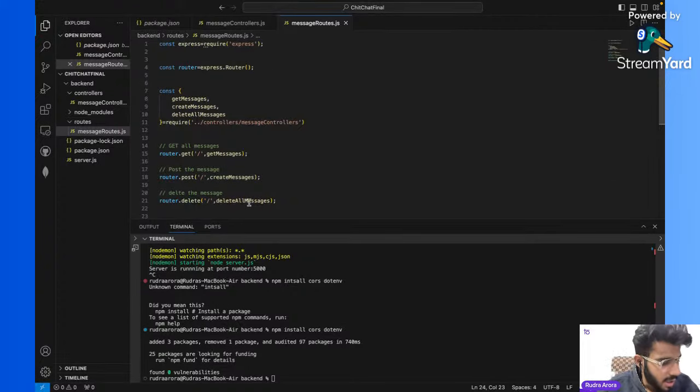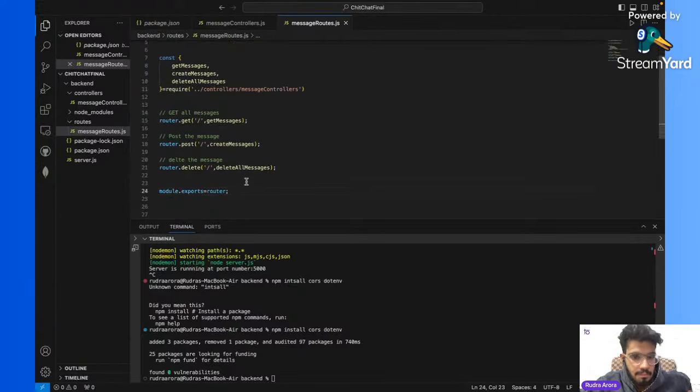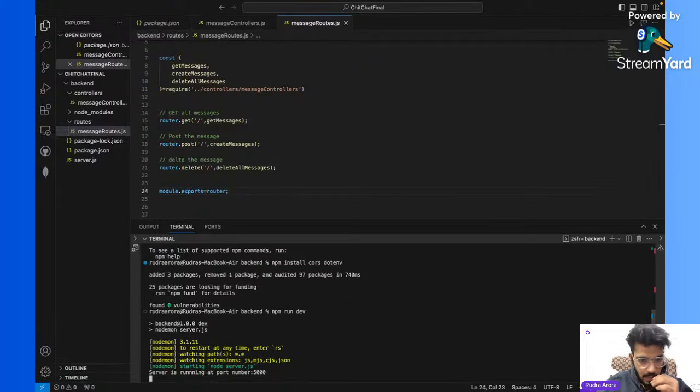particular thing? I'm looking at the chat section. Any doubt, any doubt? Sir, what is router module? No, we are exporting this particular router to make it available to other files, like server.js.